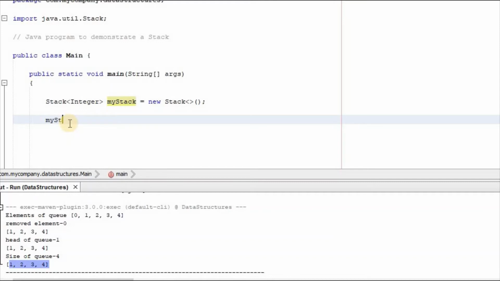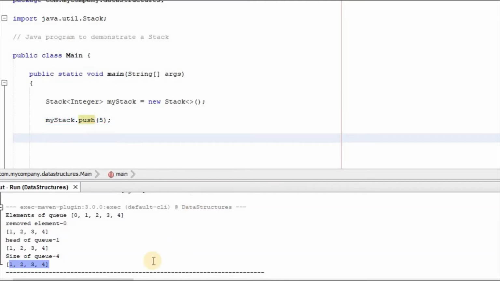So my stack dot push, and I have said that I will fill the stack with integers. So let's say I just want to add the number 5. Right, now let's just try to print the stack and see if the 5 has been added to the stack. So System.out.println(myStack). Save, F6.